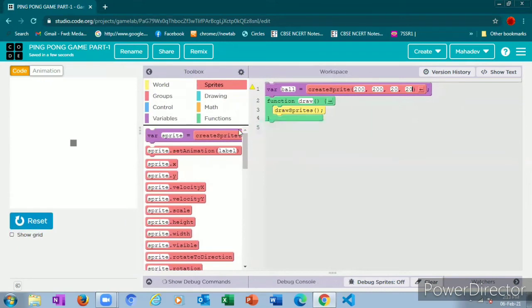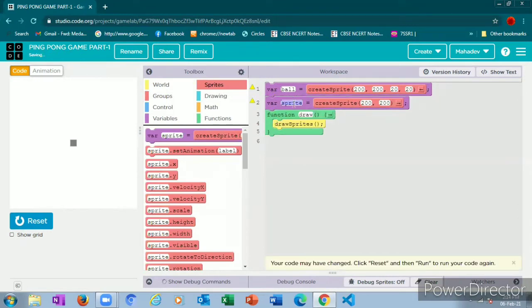Drag and drop the variable section, and also the world section, drag and drop draw sprites for drawing the sprites. Okay, this is the basics of creating a ball. Next, if you want to create another ball, again go to the sprites group, drag and drop this block over here, and also rename the sprite to whatever you want. I will name it mag, something like that.